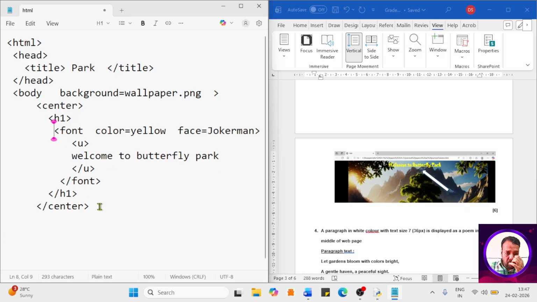So since they want things to be in the middle, do you recommend I should close the center tag here, or close it after the end of this poem paragraph? Yes, you are absolutely right. We should end it after the close of the poem paragraph, or otherwise I can apply the center tag again. Both options are there. So let's start the p tag.